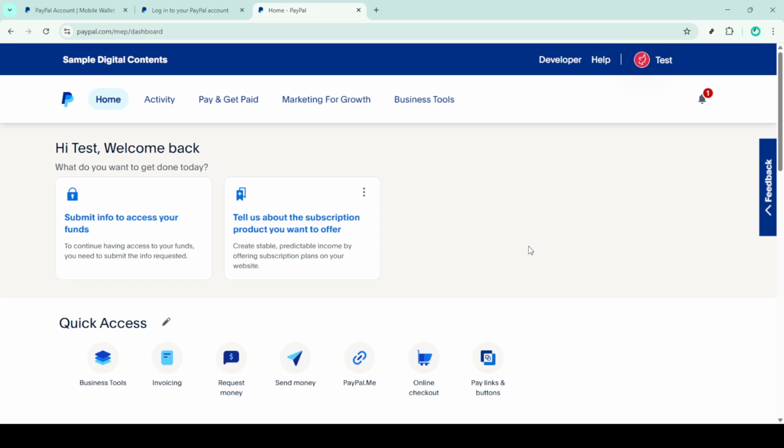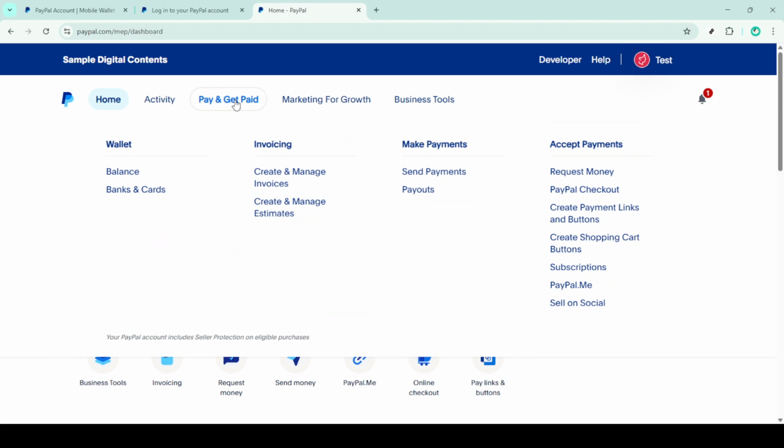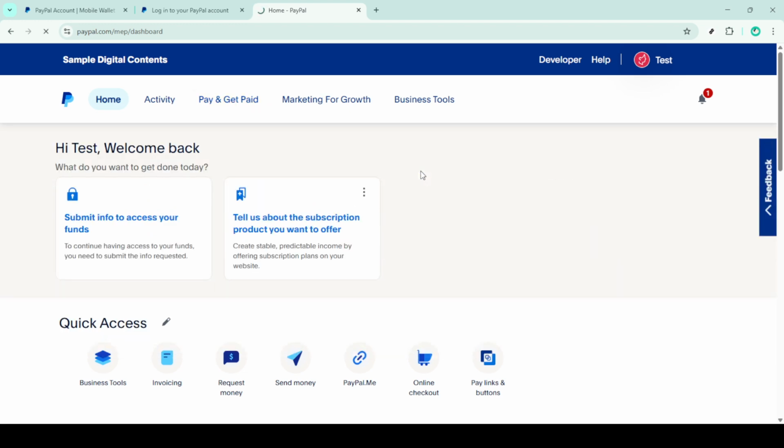Here, locate and click on Pay and Get Paid, which is usually a prominent button and should be easy to find. Clicking this will navigate you to a new page with several options related to payments. Next, you'll want to click on Send Payment. This step is where the magic happens, as it lets you start the process of sending funds.